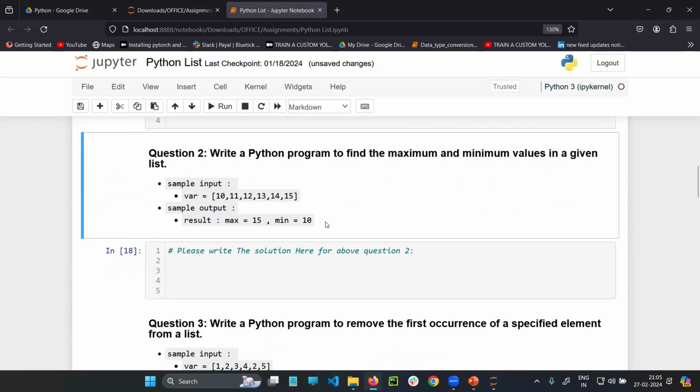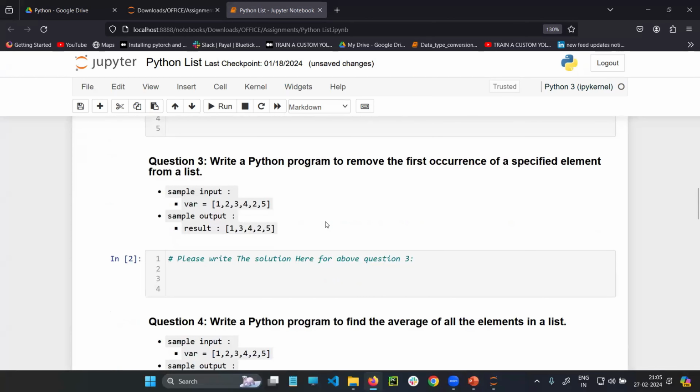When coming to question number 2, write a Python program to find the maximum and minimum value in a given list. You can use the max function or the min function and you can find out. It's an easy question only.